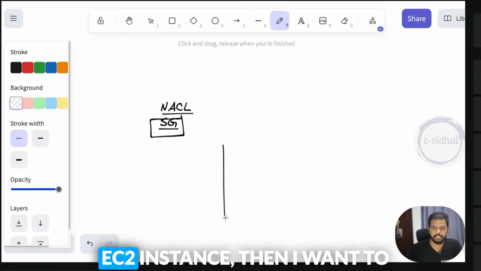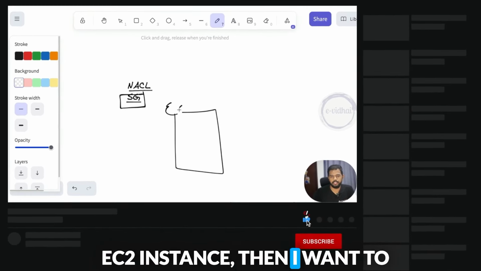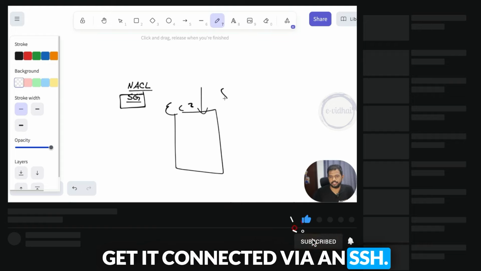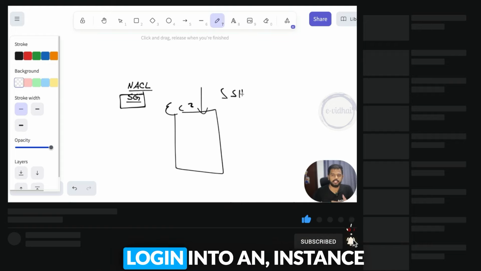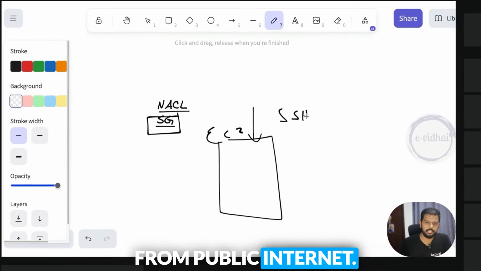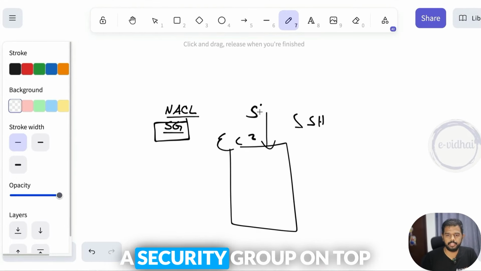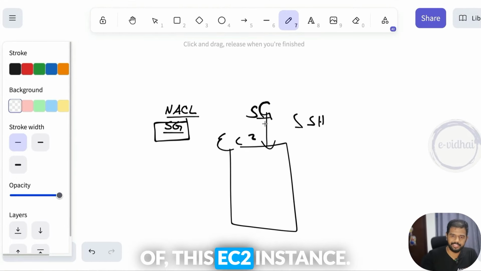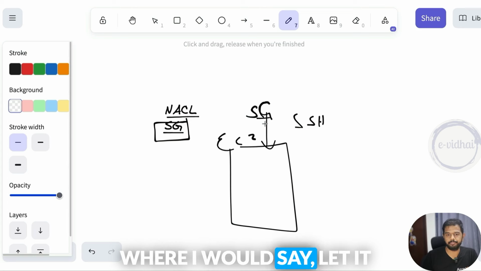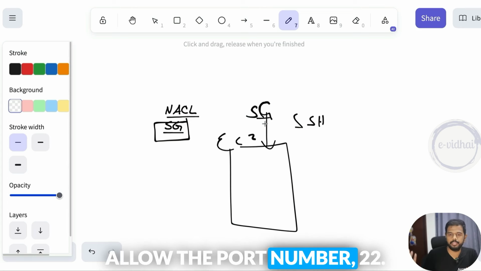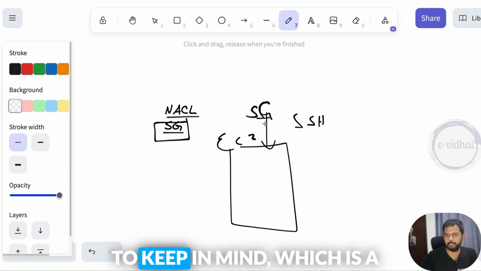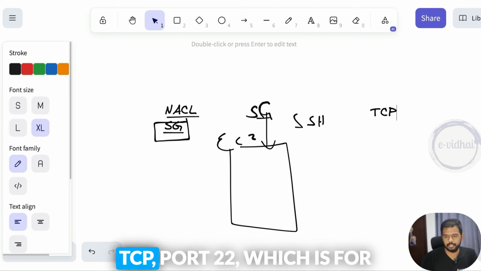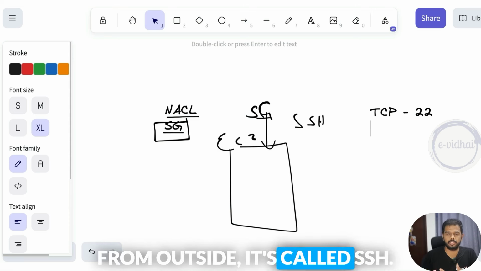So for example, I have an EC2 instance, and I want to connect to it via SSH. SSH is something like logging into an instance from the public internet. So I would map a security group on top of this EC2 instance, where I would let it allow port number 22. The default ports you need to keep in mind: TCP port 22, which is for connecting to your instance from outside. It's called SSH.